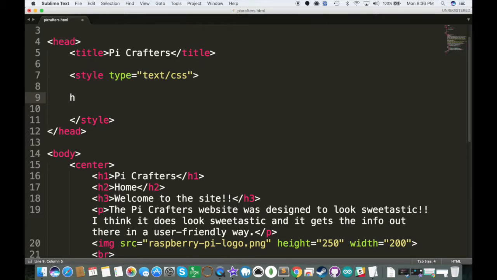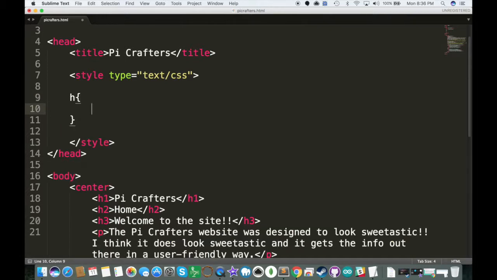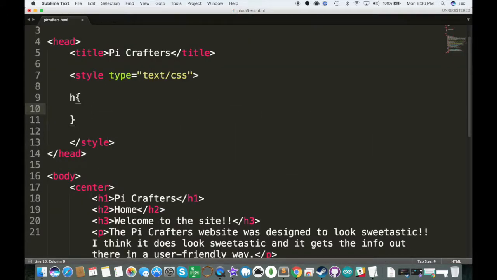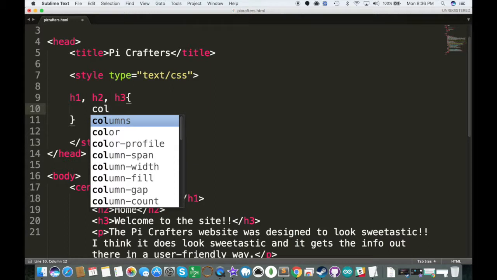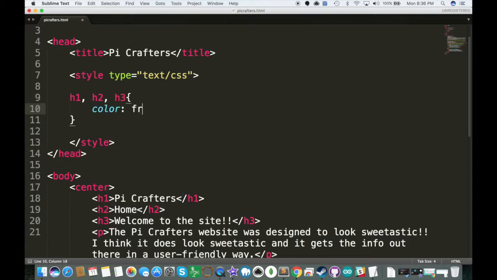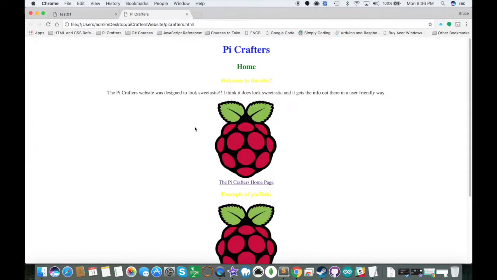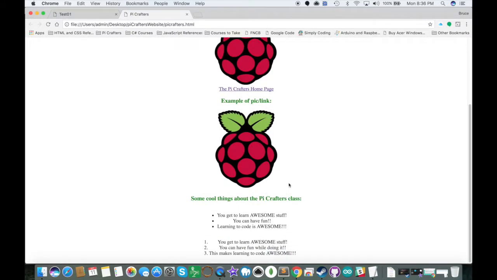So we would put H, and I can actually show you what we're doing here. We have our H1. So these are called global selectors. Let's in fact do this. H1, H2, H3. Now we can give them the property of color and green. Not freen, green. There we go. Save. And if we open this up, notice they all now have green.